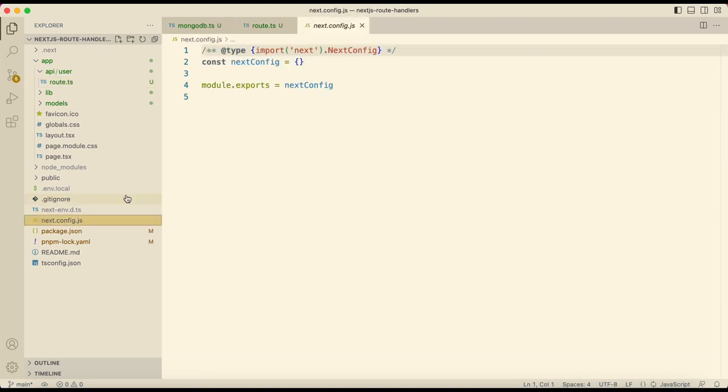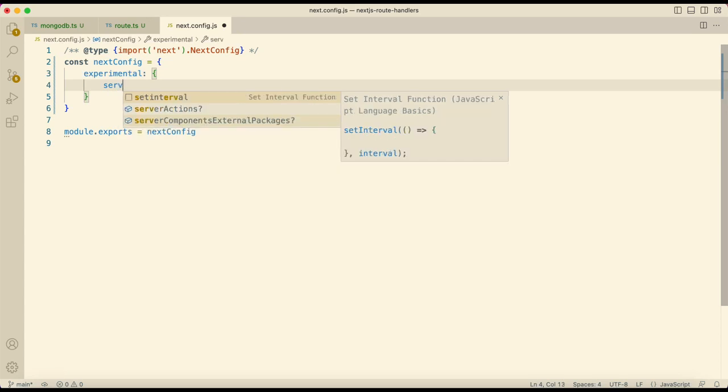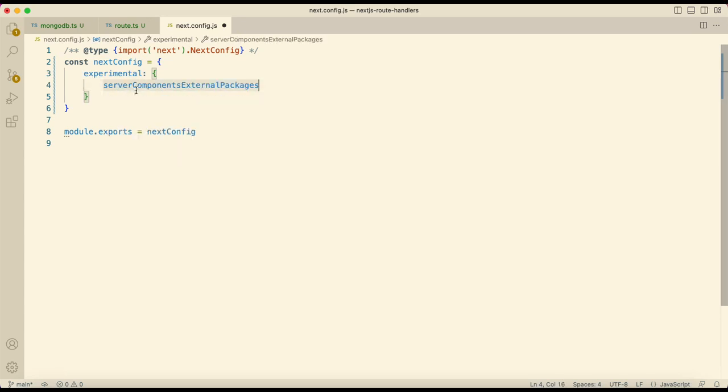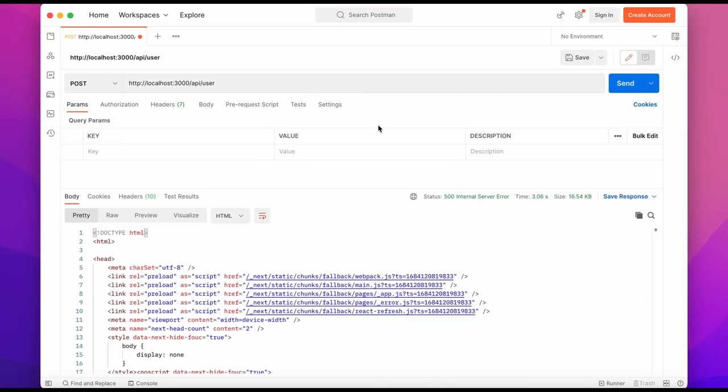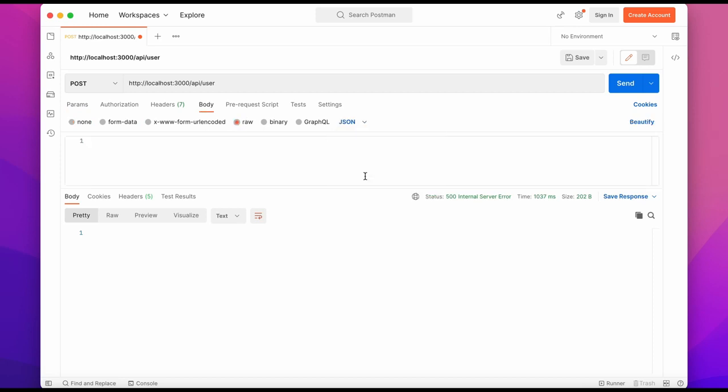To fix this issue we open next.config.js and add experimental, serverComponentsExternalPackages, and give mongoose here. If we call the API again we can see that the issue is solved, and now we get another error because we have not passed a body from Postman, as it is a POST request. So now if we pass a body the error is gone and we get status 200. Now if I pass some data you can see it is being returned.